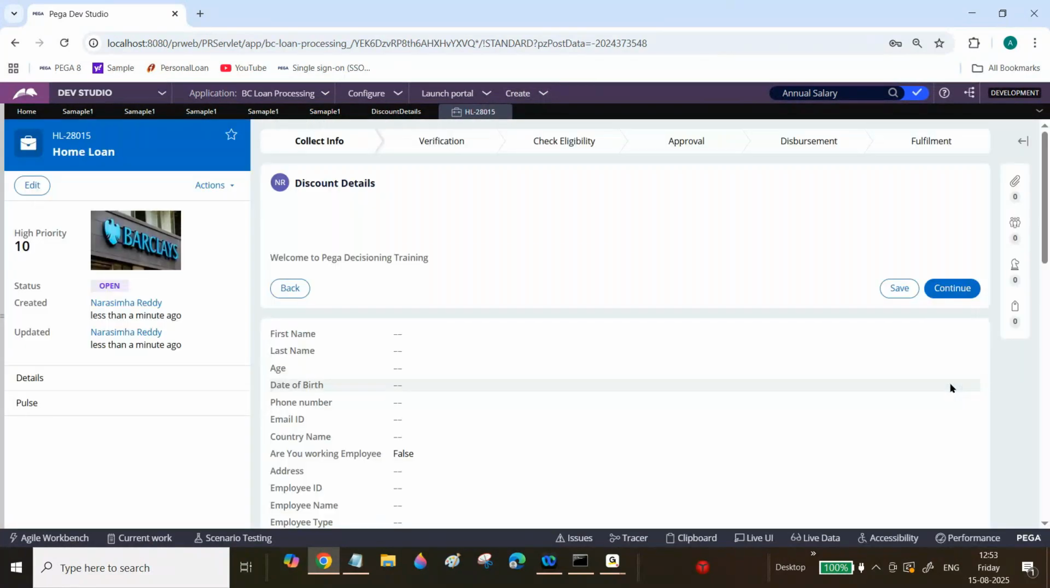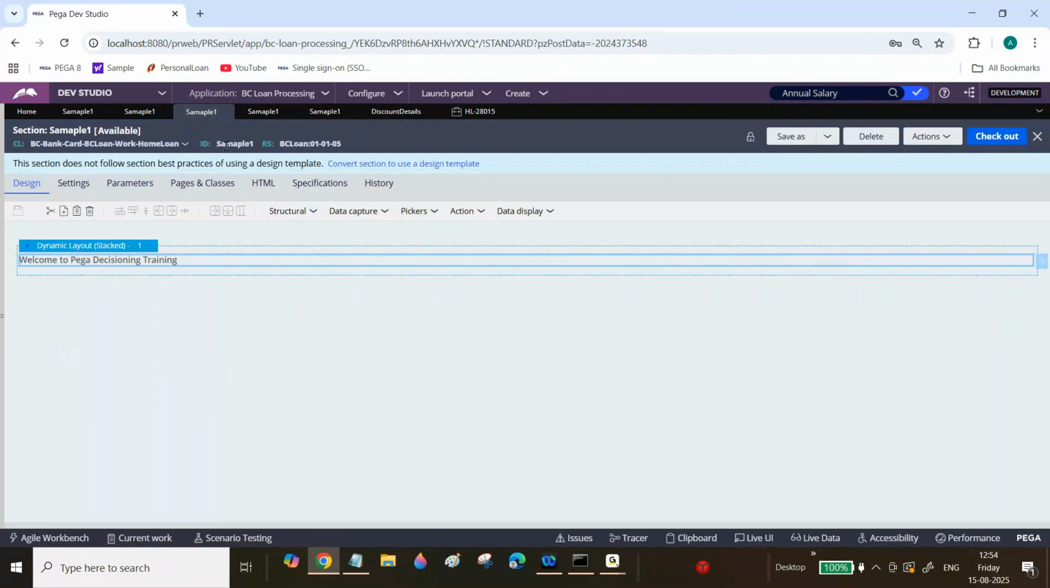Now which rule is it executing? It is blocking only. It is blocking only at the circumstance level, only in the gold level. Correct, it is blocking only at that gold level.